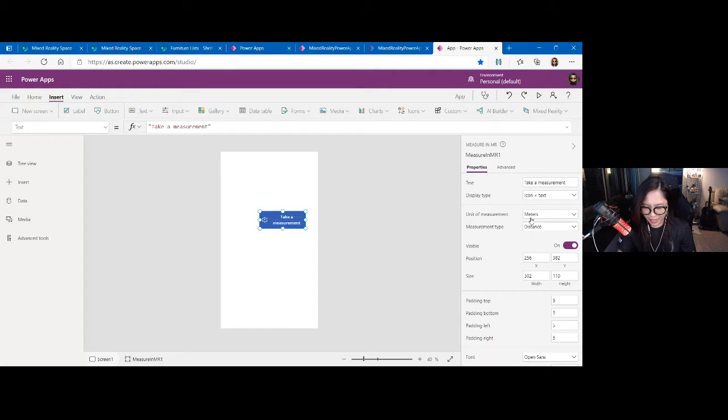Okay, let's just show for now my UI. I'll just do a simple demo. I'm going to use the unit of measurement. You have options like centimeters, feet, inches, and meters. I'll have centimeters here. And then the measurement type. You could have area and volume, distance and volume. But for this demo, I'm going to use the distance.